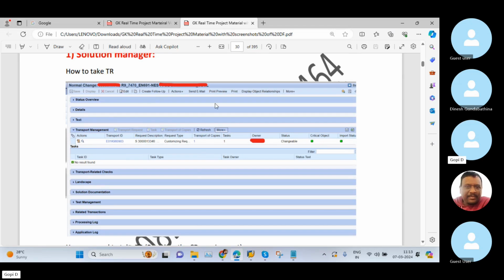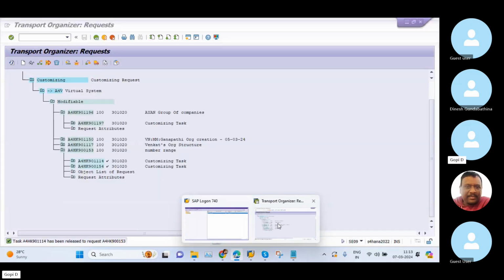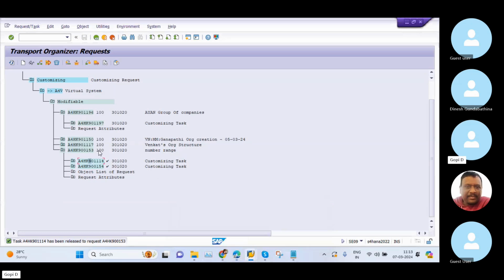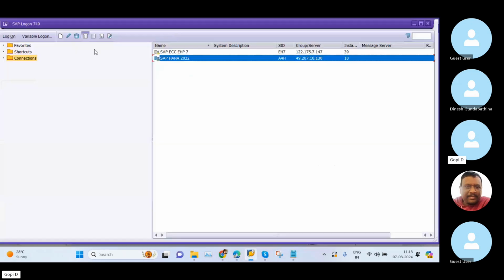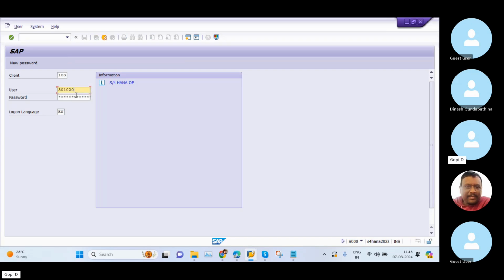It means your changes will move successfully from development to quality system. And the next point: how will I move my changes from development to production? That activity is performed by the Charm team. Once the Charm team has approved, they take approval from the UAT, from the testing team, at the time of go live. Again, we have two types of go live.